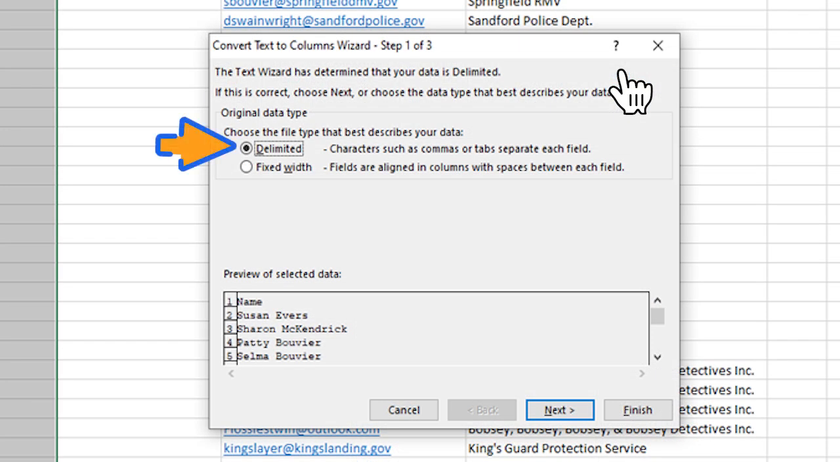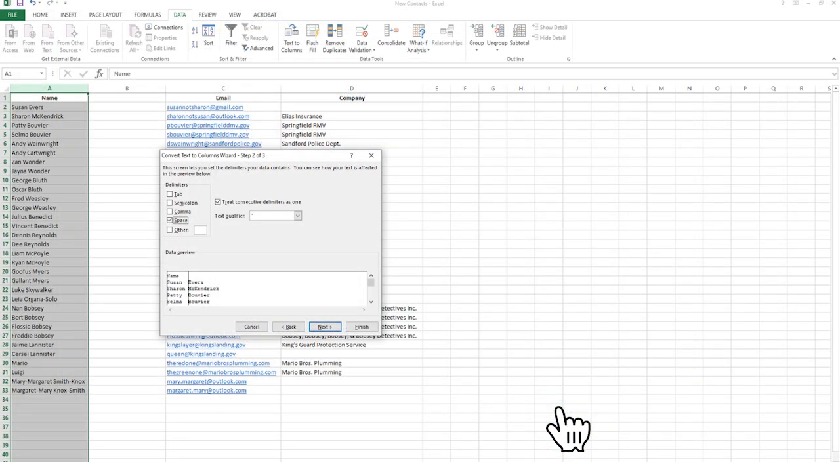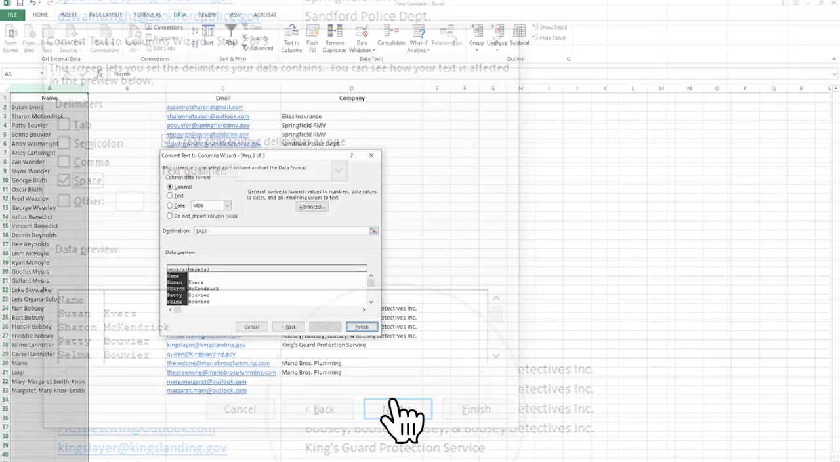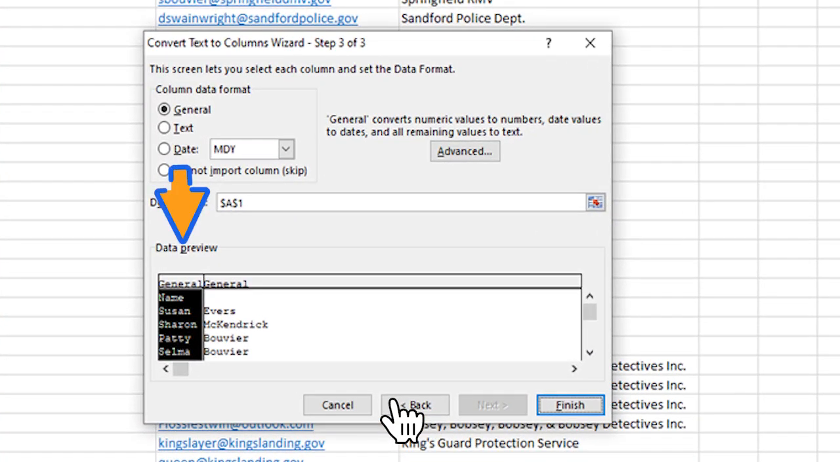Select Delimited, and then click Next. In the Delimiters section, uncheck Tab and then select Space. Then click Next. In the Data Preview section, you'll be able to see an example of what the split will look like. Click Finish when you're done reviewing.